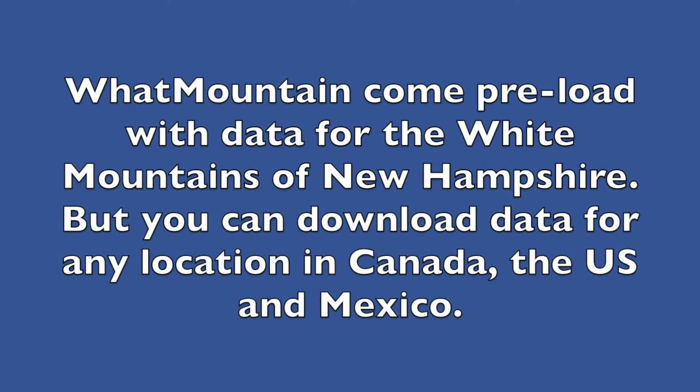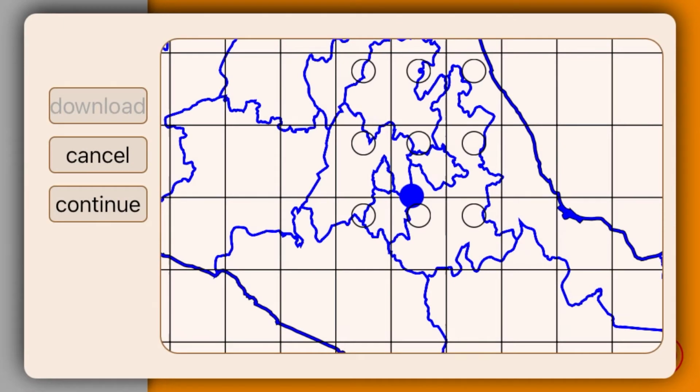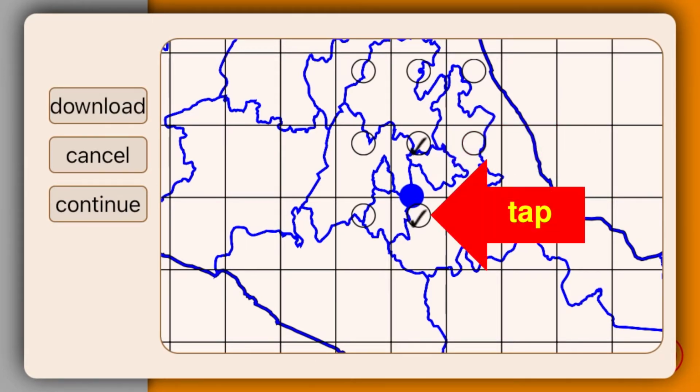WhatMountain comes preloaded with data for the White Mountains of New Hampshire, but you can download data for any location in Canada, the US, and Mexico. For most locations, you will need to download data. In this case, I'm near the border of two regions, so I'll download both. Tap the regions you want, then tap Download.